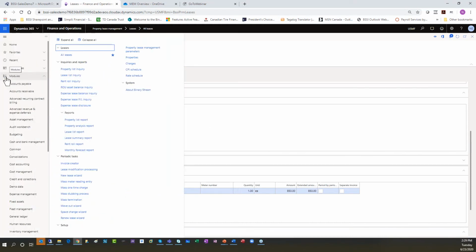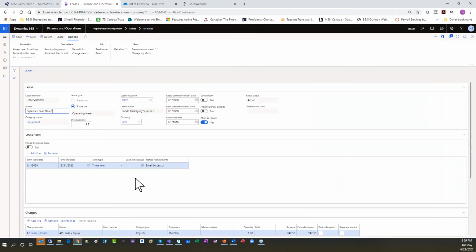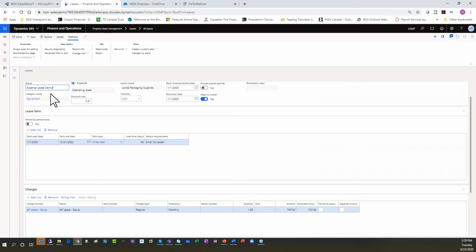Now, let's go back out and look at an expense lease. On the expense side of things, this is where the ASC 842 really comes into play. I've got a couple of different ones we can look at here. We actually have an equipment lease. This one is a single level. There are no additional levels here. I'm saying it's a piece of equipment, therefore that's the category, and it says, just tell me the charge. I don't have those three levels I have to deal with.